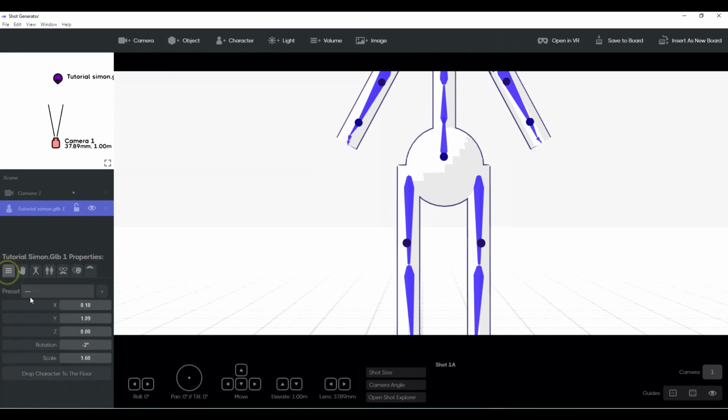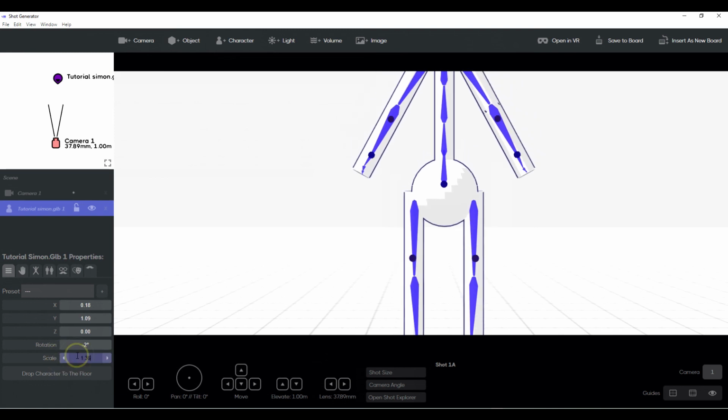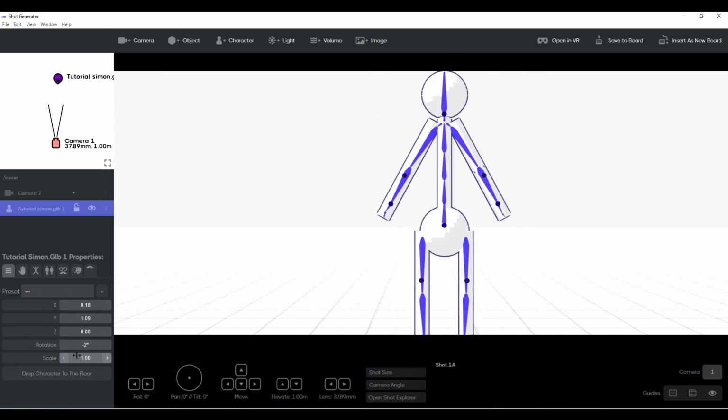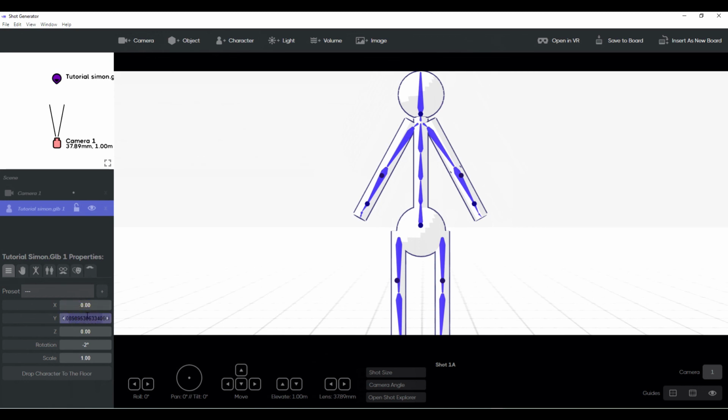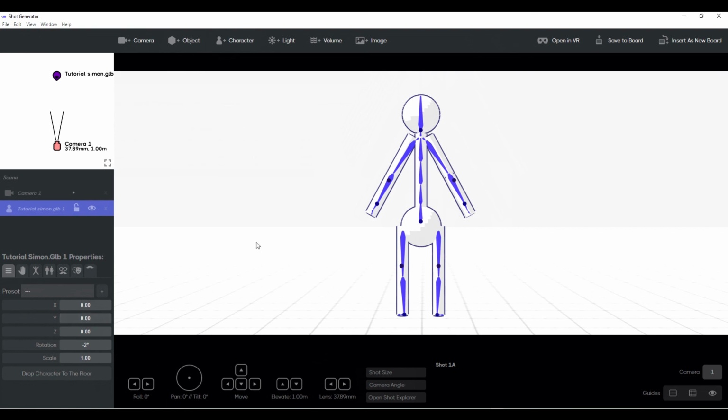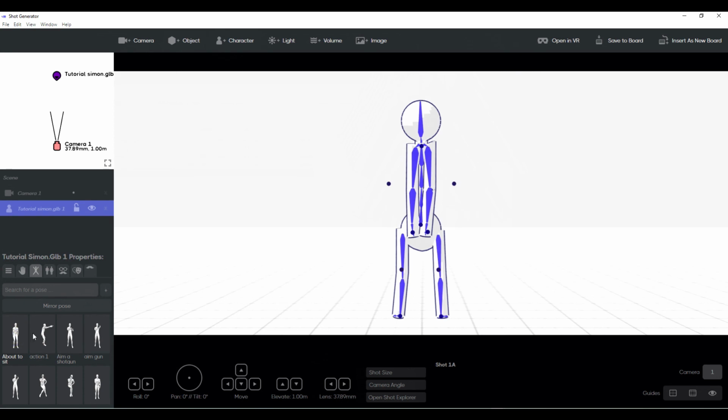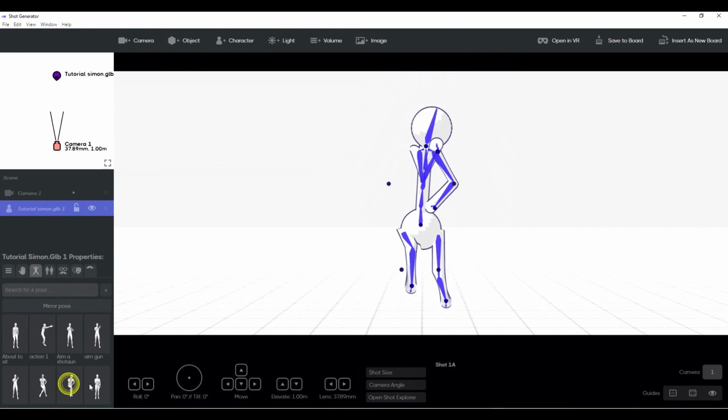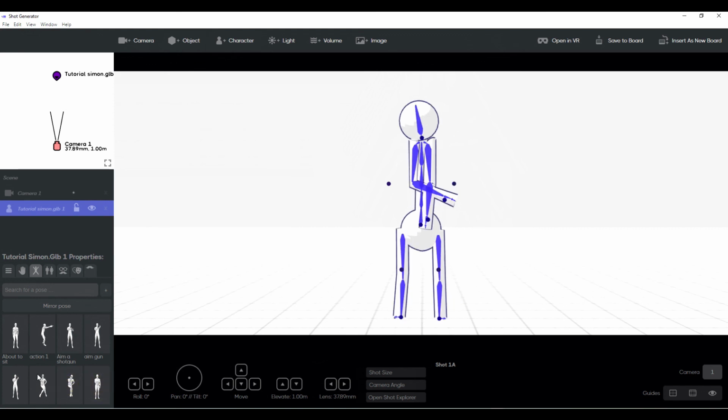So if we go over here and take a look at the details, we see that it loaded as a 1.6 scale. So I'm just going to drop it back to 1. Okay, there he is. I want to place him at 0, 0. Okay, and now what you've been waiting for, let's pose him. All right, so if you pick a couple poses, there he goes. It's looking like that. Doing all the different poses. Okay, all right, and standing.